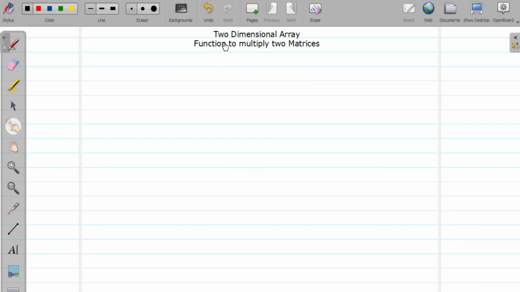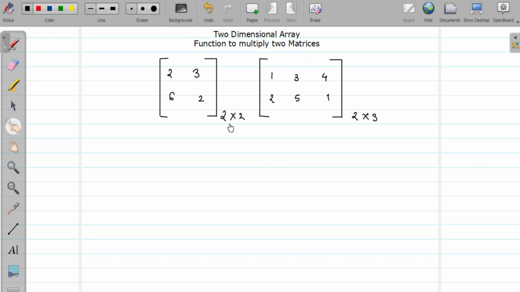We are studying two-dimensional array, and in this session we are going to see one more example of passing two-dimensional array to function, and the program is for multiplication of two matrices. So let us understand the process of matrix multiplication first, and then after we will see the logic. So assume that I have these matrices. So first matrix is of 2 by 2 order, whereas second matrix is of order 2 by 3.